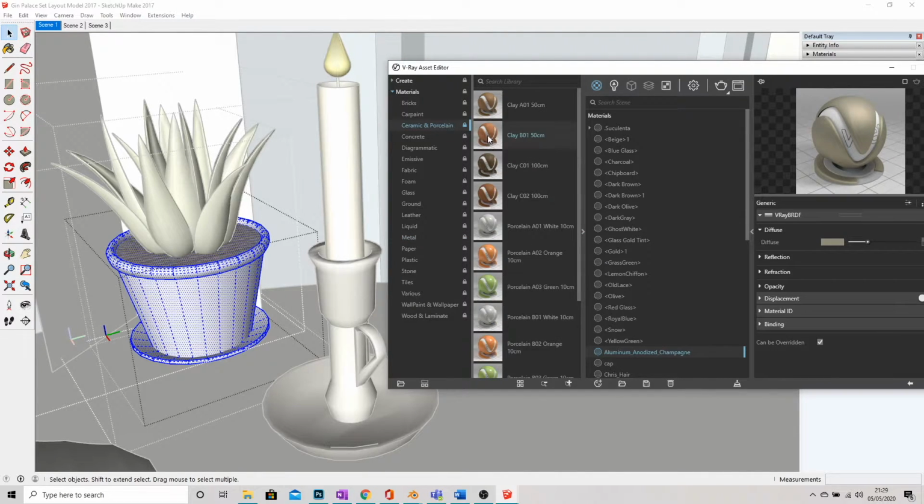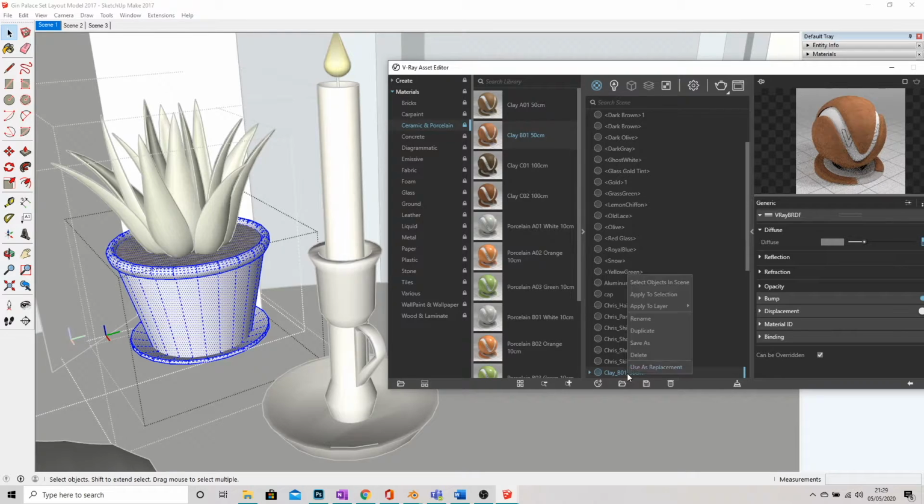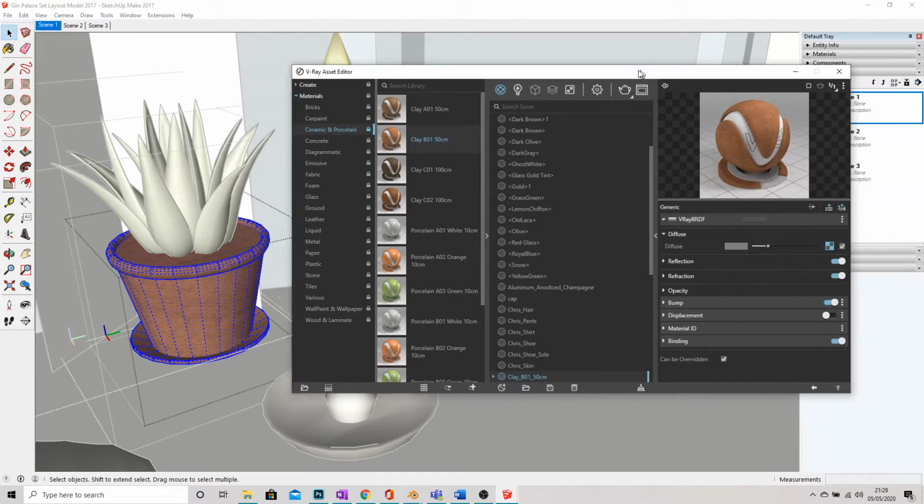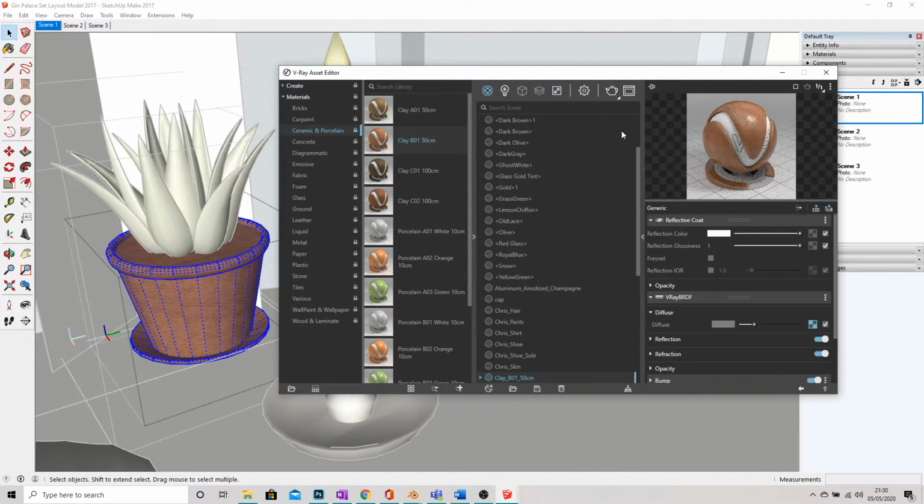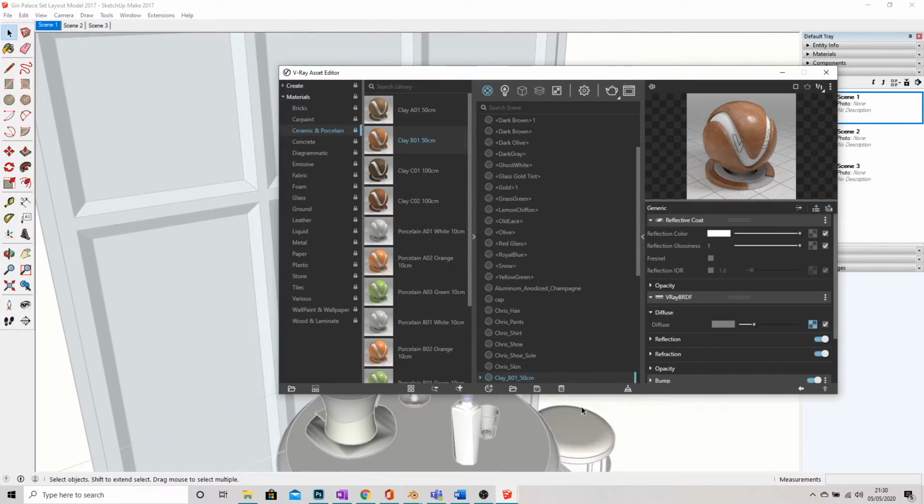Ceramic, let's add some clay. Apply that to the selection. Let's make that slightly reflective as well. So add layer in the top right, reflective coat. You see there we get a nice kind of shine to it.